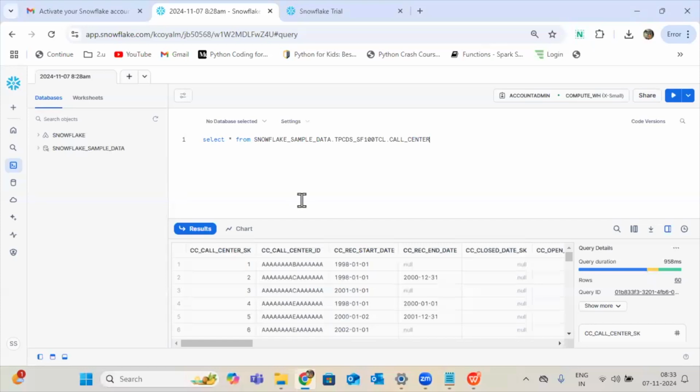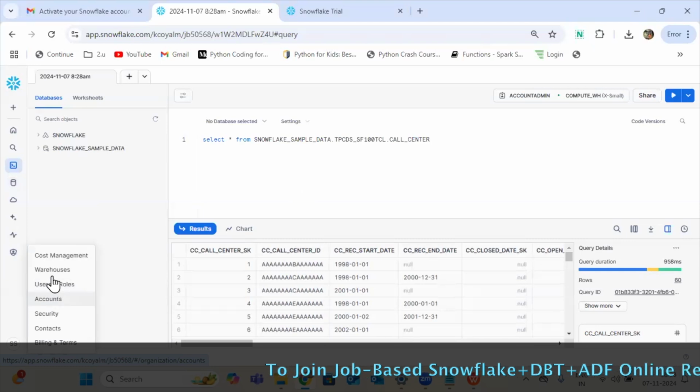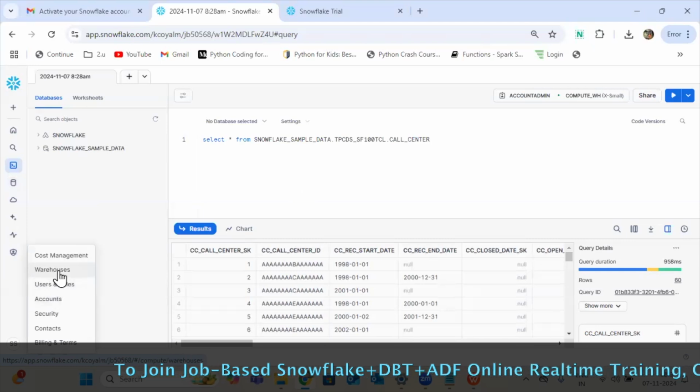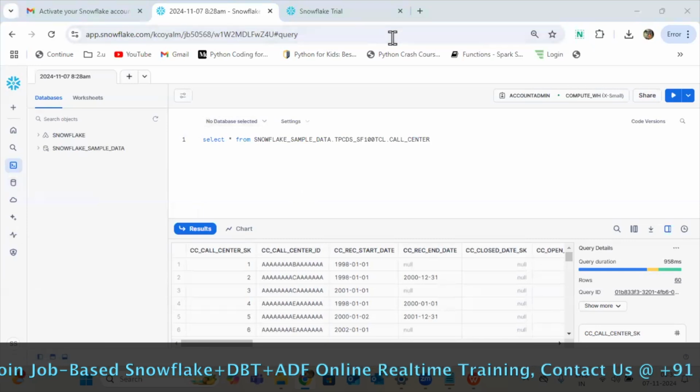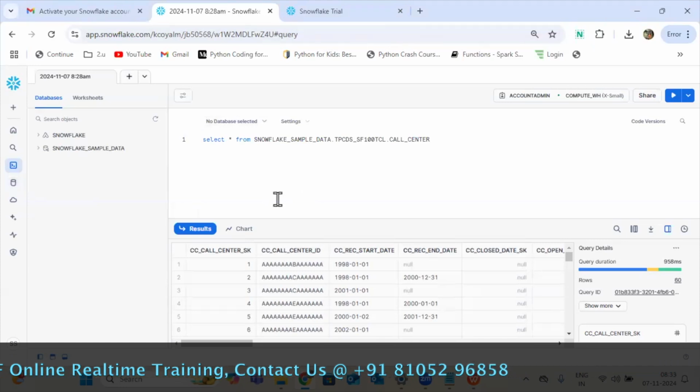See guys, if you want to take a data backup, you have the time travel concept. With the help of time travel you can take the data backup. Point one. And you have a separate storage layer and warehouse layer. See, you have a separate warehouse layer, so you need not depend on all the layers in combination. It's not bundled.